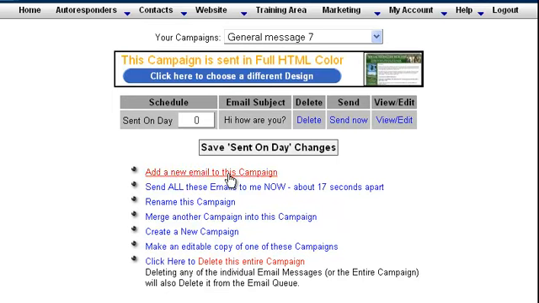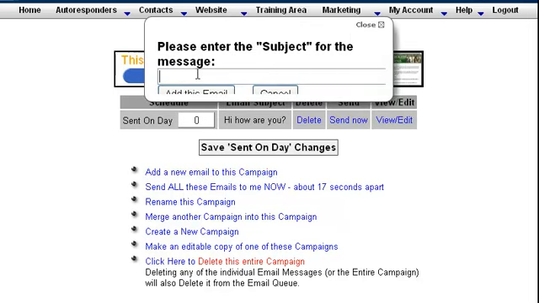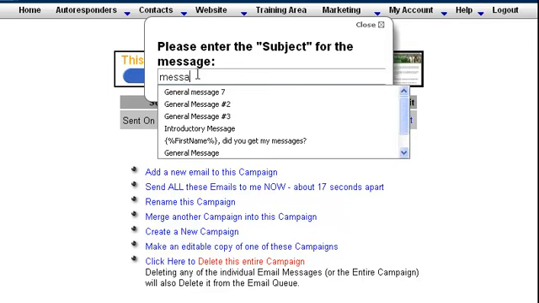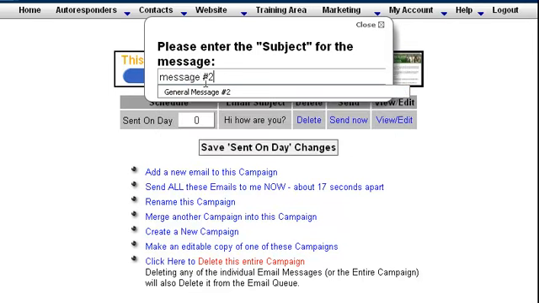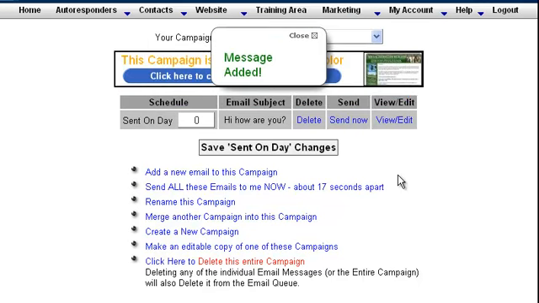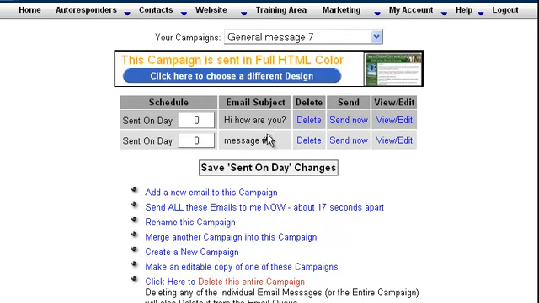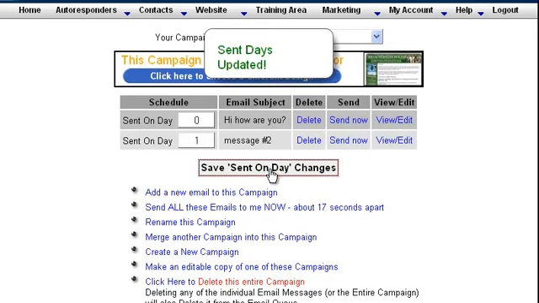So if I want to create a series of messages, I would just have to add another email, put a new subject line, message number 2, and add that email. And once I do that, it'll show up in here in just a second. And now I want to change those on. Let's say I want to send that out the next day. I could do that and then save that.